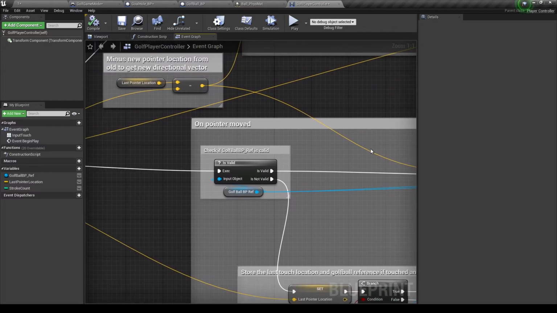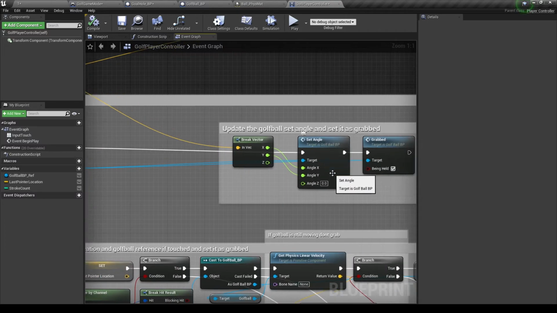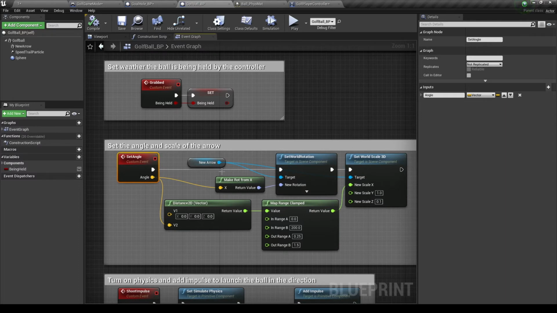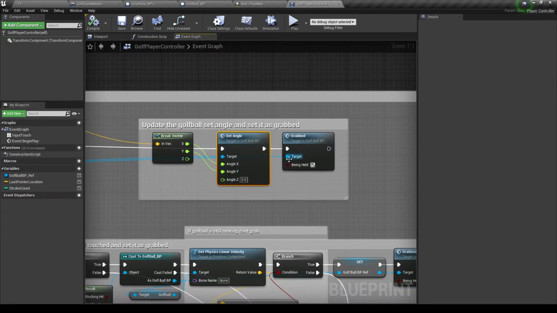What this does is give us a directional vector, letting us know which direction the finger is versus the ball is pointing. In this case, because we're only doing top down, we don't really care about the Z angle. So we're only going to set the X and the Y, because it's a top down game. So we're setting that angle, which comes back into the golf ball blueprint, and this is how we're changing the rotation of that arrow and changing the length of it based on that angle, and then making sure it's set held.